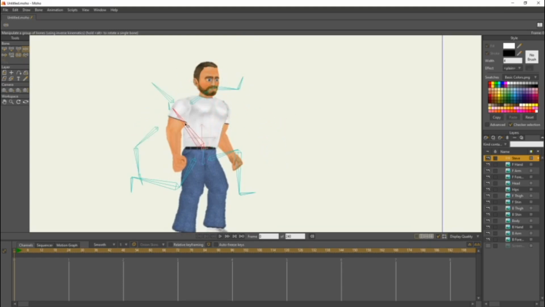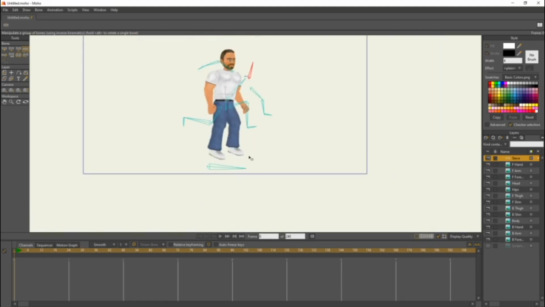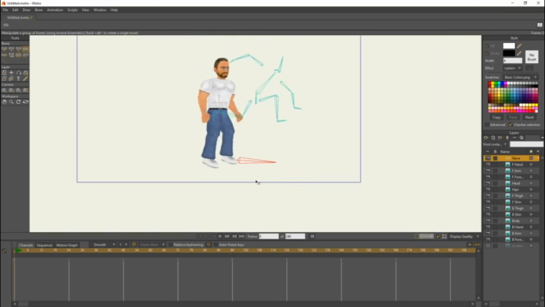They all move correctly. You can move these bones here, and this bone at the bottom should move the entire character. Now when you click on the select bone tool, it'll all go back to normal, so you didn't mess anything up there.